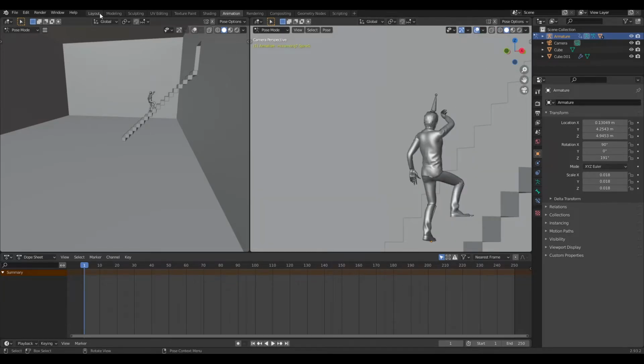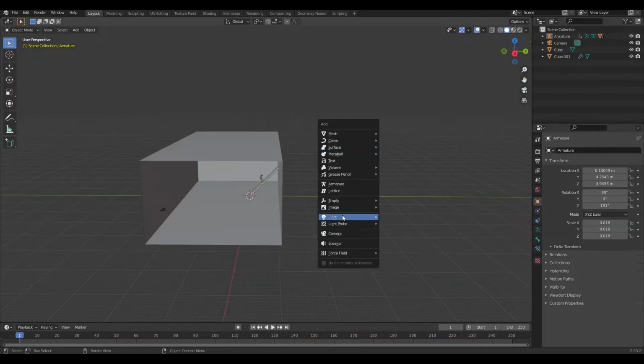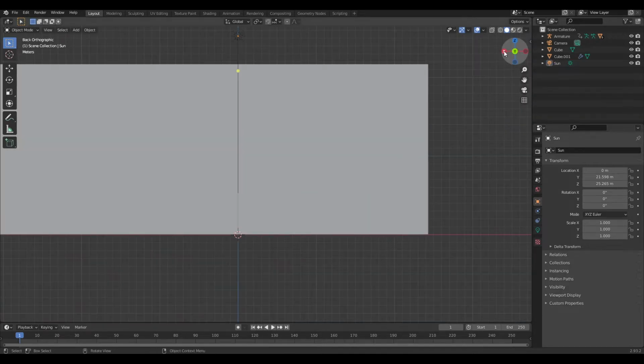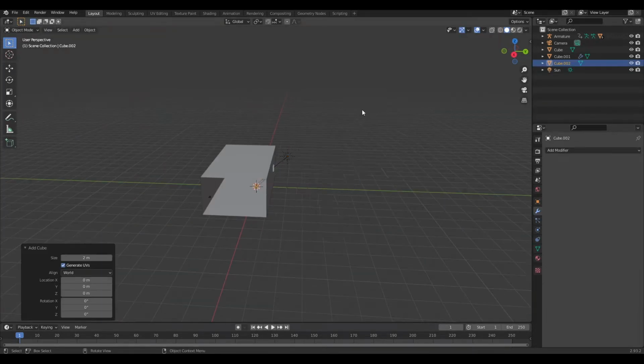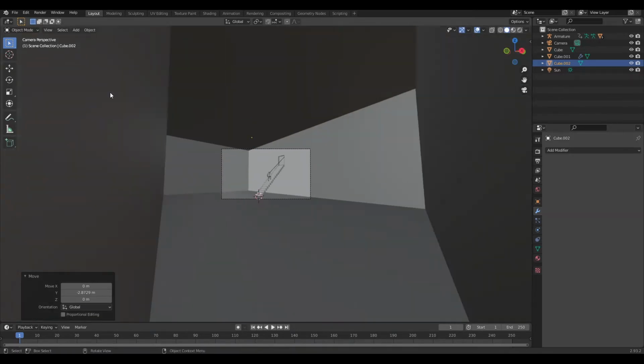After animating, add a sunlight outside the cube and point it towards your character through the window. So now, after this, to scatter the light or to create god rays, add a cube and scale it.